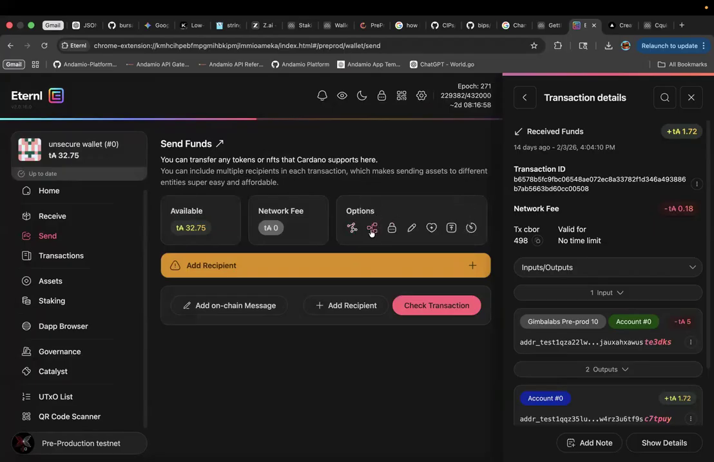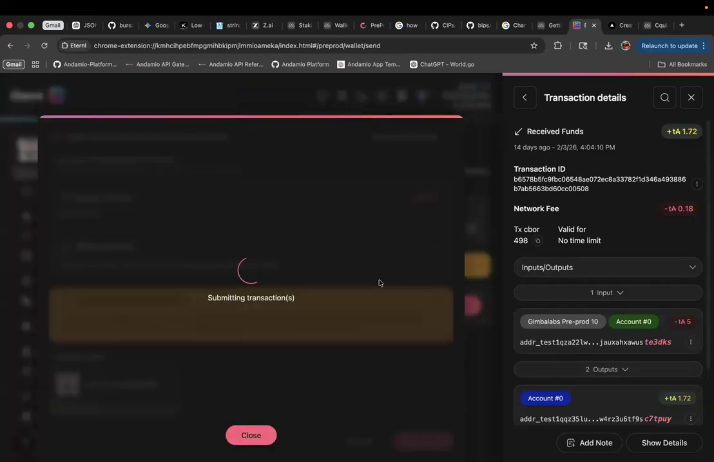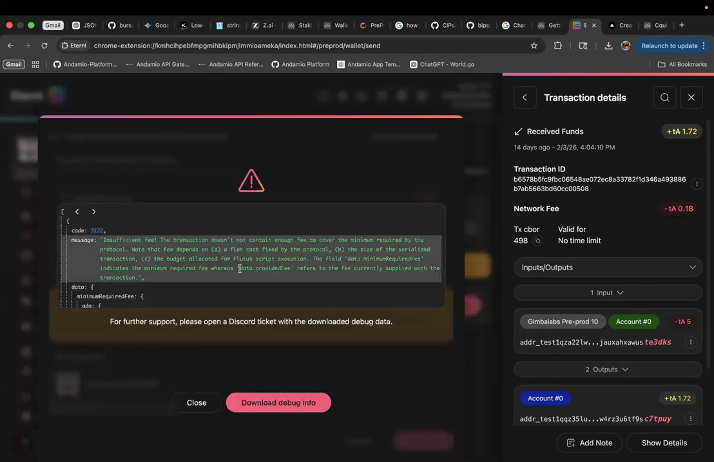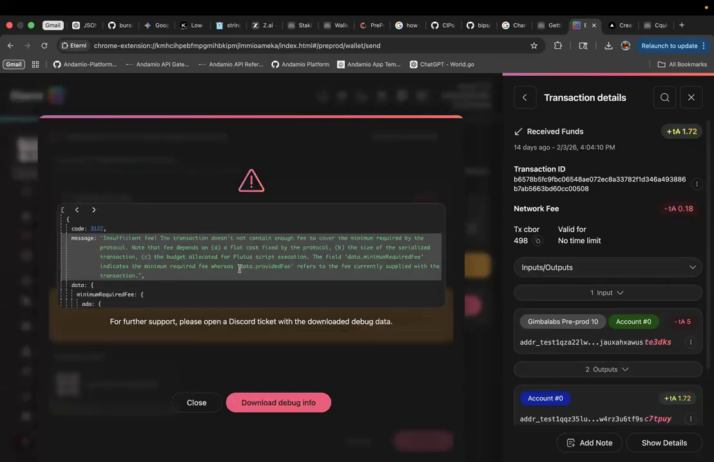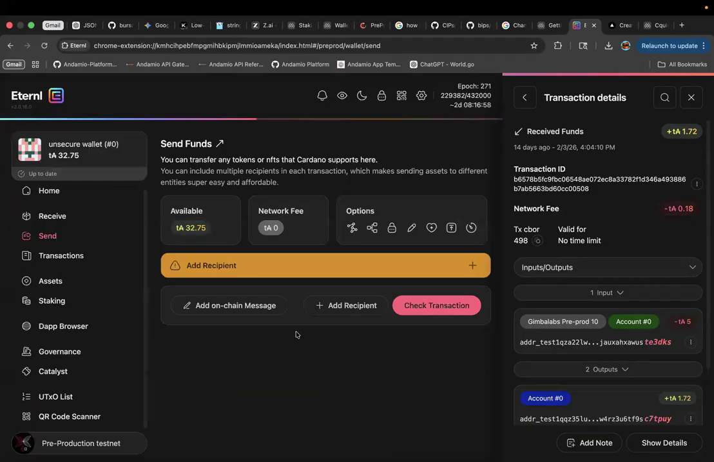Okay. Token fragmentation. What is this? Donate one ADA, time to live. This is all fine. I'm assuming this should work. Let's see. Insufficient funds, does not contain enough funds to cover the minimum required by the protocol. Really? Why do I not have the required amount? That's sketchy. Okay, let me try this one more time.